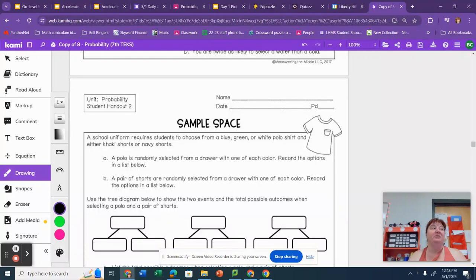Okay, guys, I'm going to go fast on this again. If you need to watch it twice, then you watch it twice. So, a school uniform requires students to choose from a blue, green, or white shirt, or khaki or navy shorts.